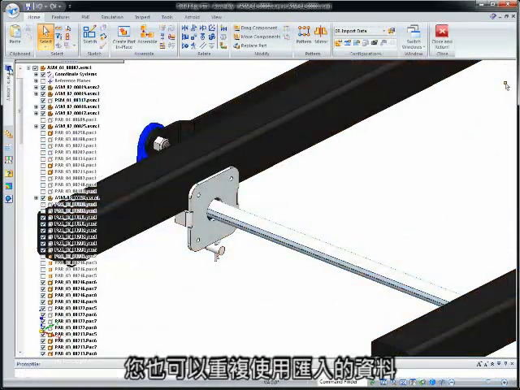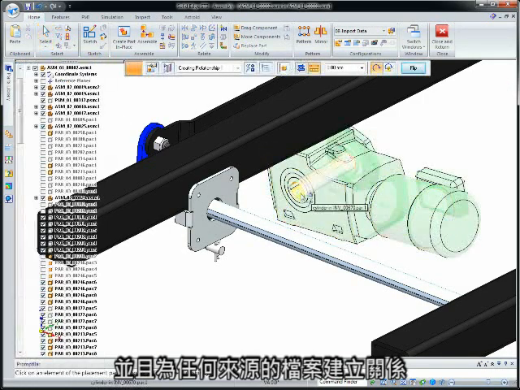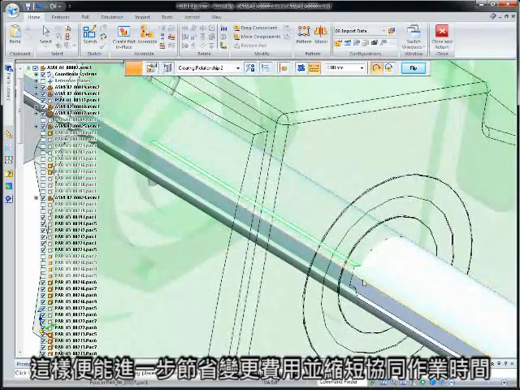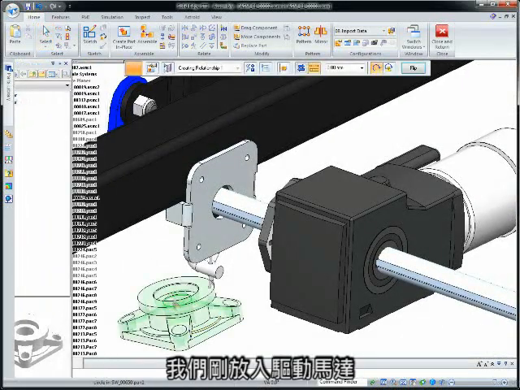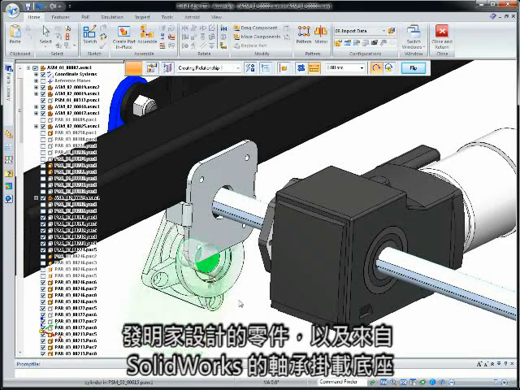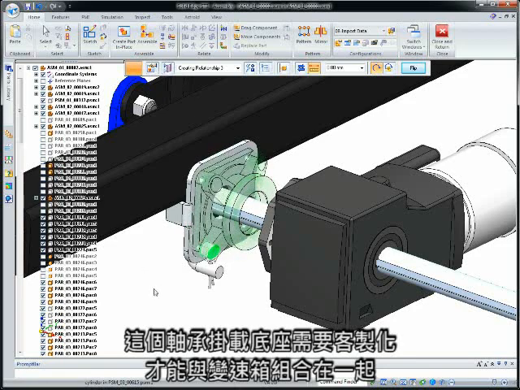As well as native Solid Edge files, you can reuse imported data and establish relationships no matter where it came from, further reducing change fees and collaboration time by making edits directly to outsourced data yourself. Here, we've just placed the drive motor and gearbox that adjusts the deck height, a part designed with Inventor, and a bearing mount from SolidWorks that needs customizing to match the gearbox mount.